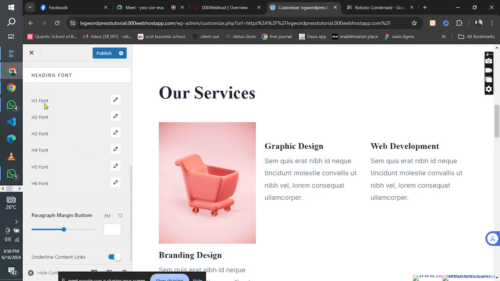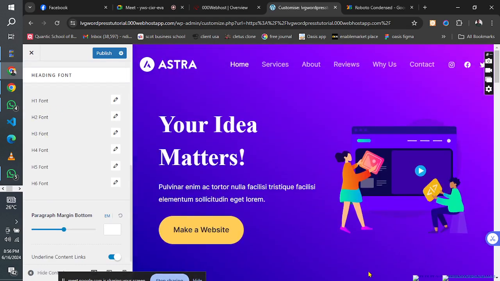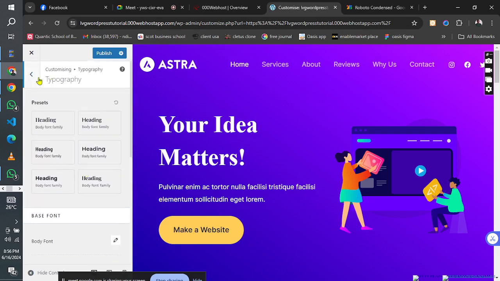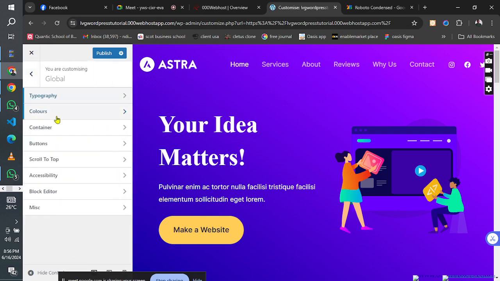Now h1 is simply heading 1. Heading 1 is to be used one in a page. One in a page. When I get to Elementor, I will explain all this. H1, h2, h3, h4, I will explain all this. But just know headings and typography and all that.